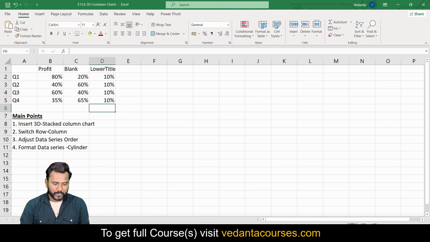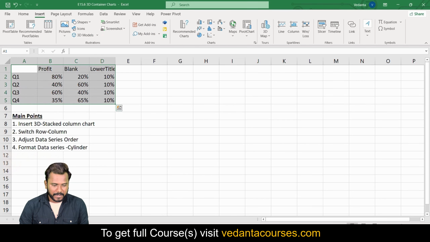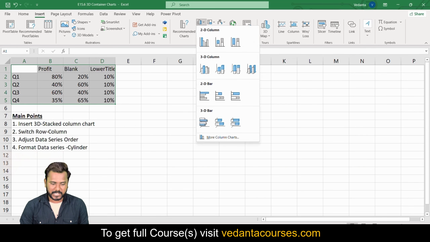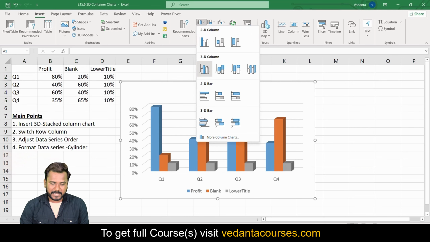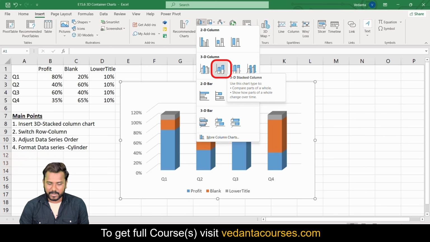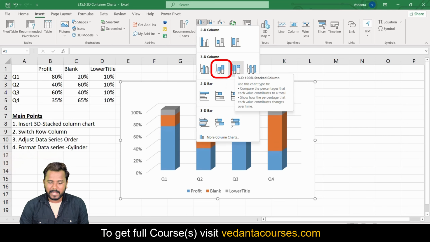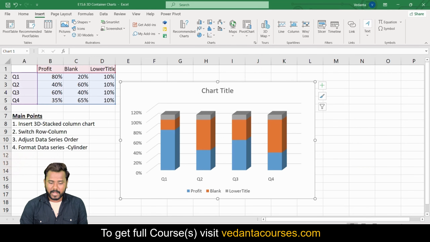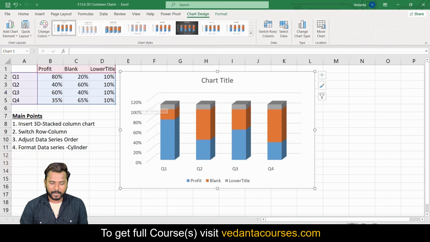Okay, so follow the steps. Insert a 3D stacked column chart. First select the data and go to the Insert tab, and from the chart group click on the option Insert Column or Bar Chart. Inside, select 3D stacked column. Do not use 3D 100% stacked column, use only 3D stacked column. Now the chart has been generated, and we keep working on the other options.